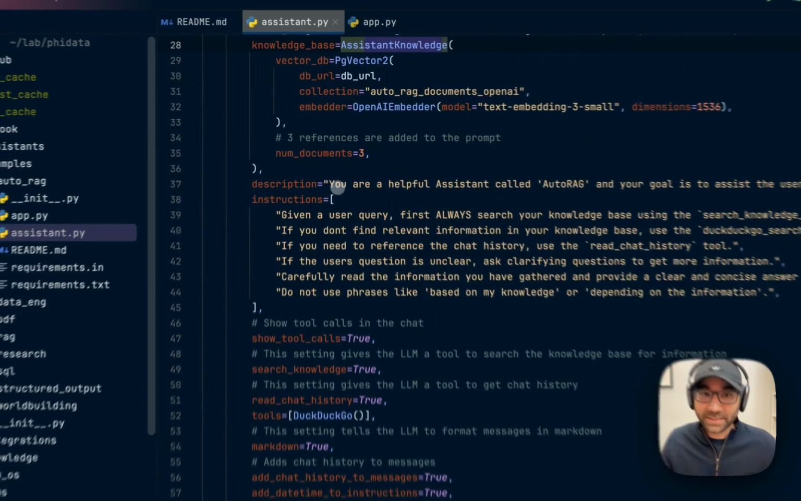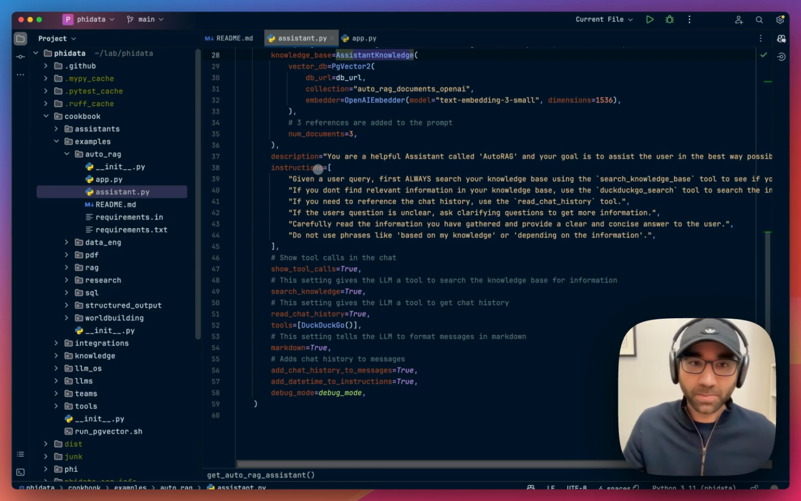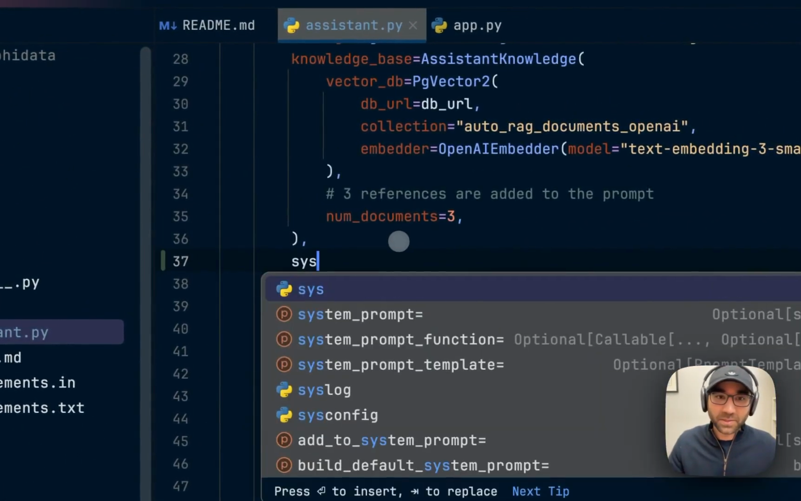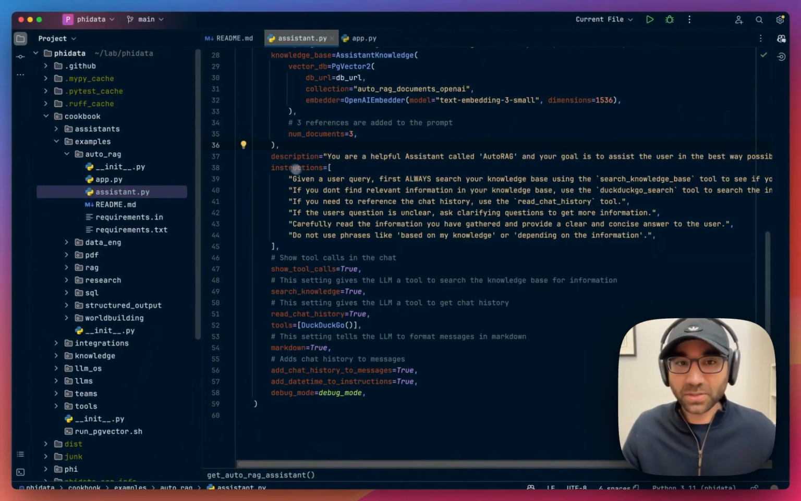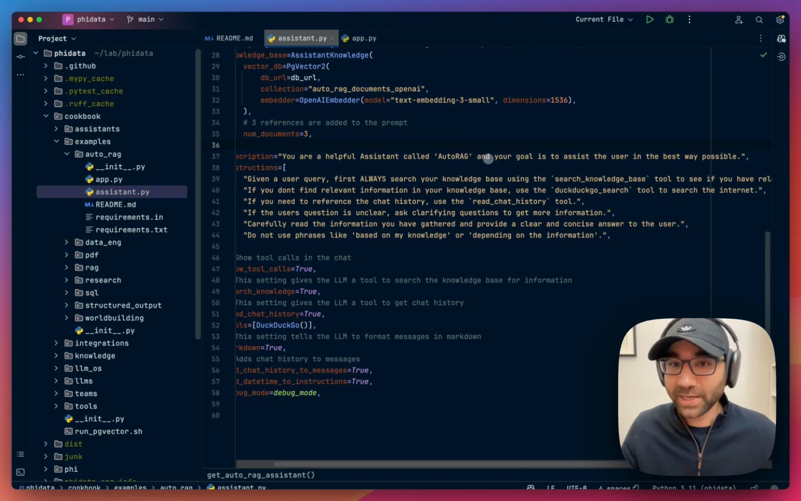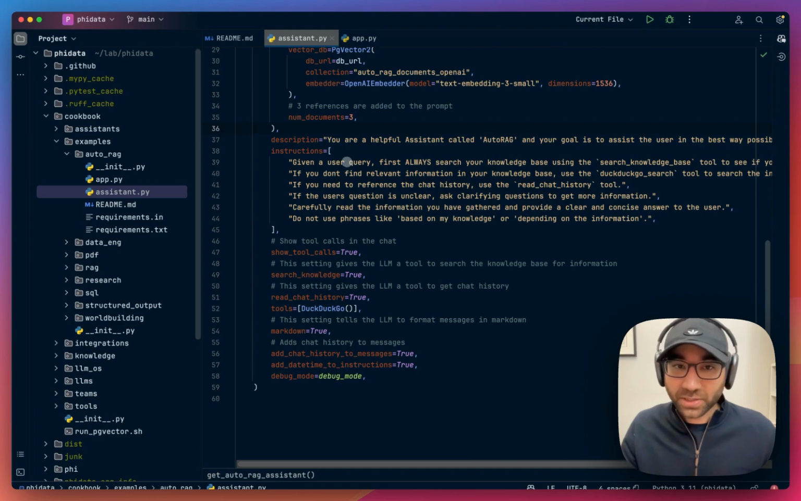And we're giving it a description. Description and instructions are just a way to format the system prompt. You can write the system prompt yourself using the system prompt parameter, but we just like to use description and instructions because it comes out neatly formatted. So the description is: you're a helpful assistant called AutoRag, and your goal is to assist the user in the best way possible. The instructions are where we teach it how to answer a user's question.